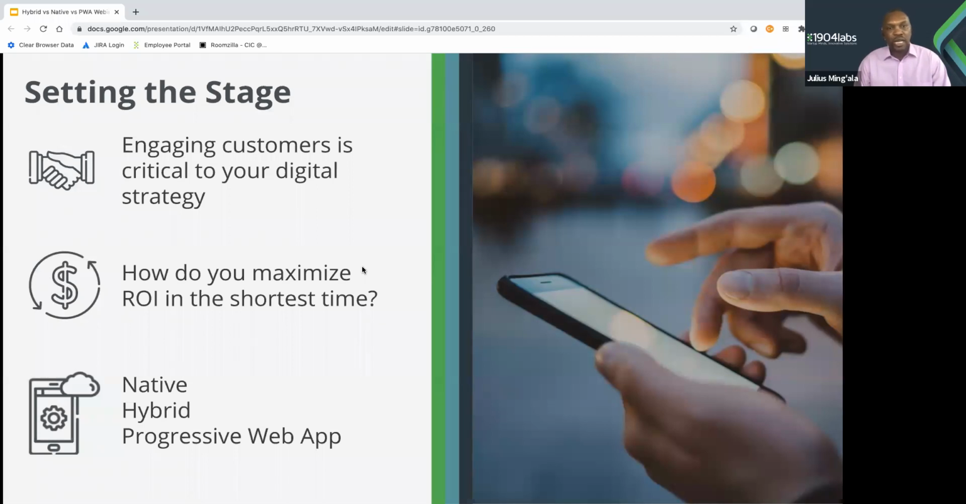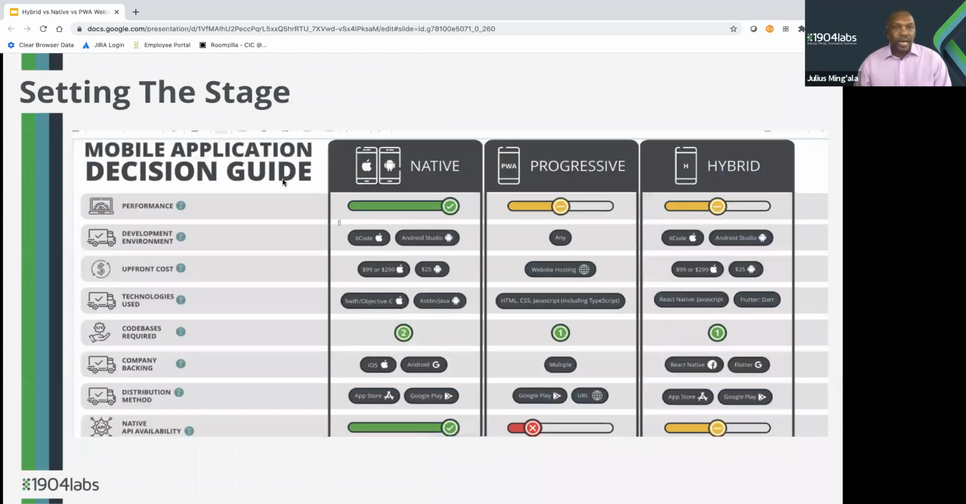So we're going to be talking about popular platforms being used on mobile devices today, which are native, hybrid, and progressive web apps. We now know what we're going to be talking about: technical decisions and how we arrive at some of those.